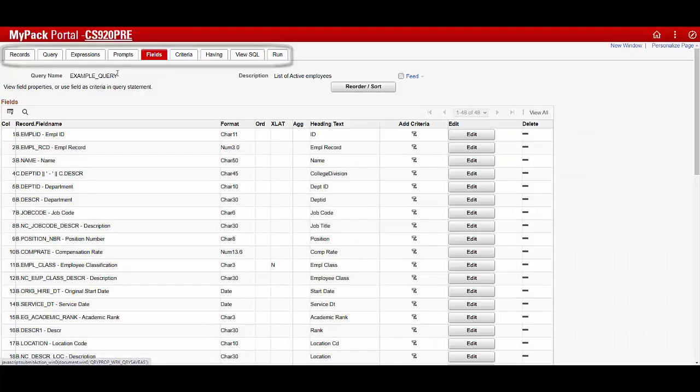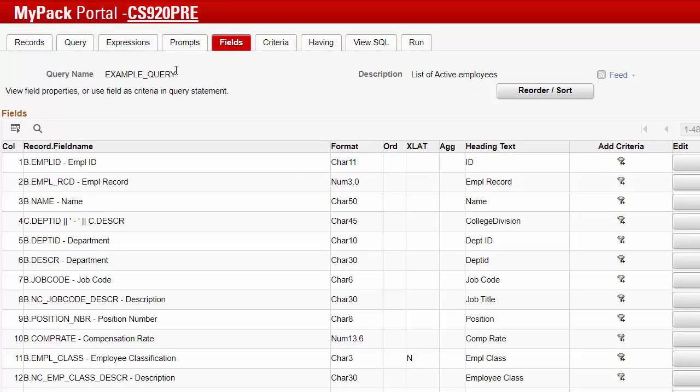Query Manager displays tabs across the screen where each tab represents a page where a specific task can be performed. Most tabs are used regularly, while a couple are more specific and used less frequently. We'll look at a few of these regularly used tabs in this tutorial.